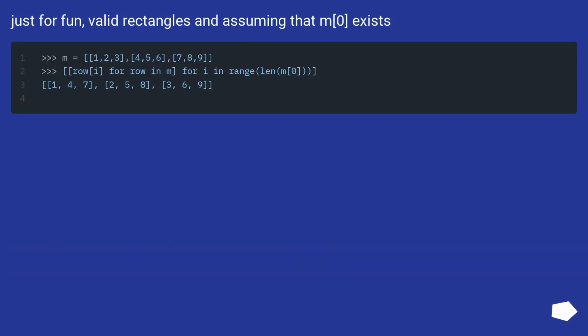Just for fun, valid rectangles, and assuming that M[0] exists.